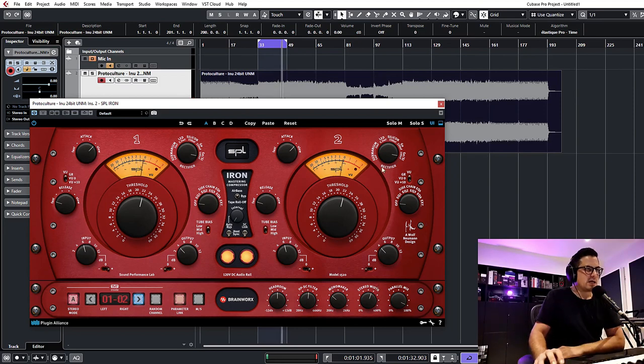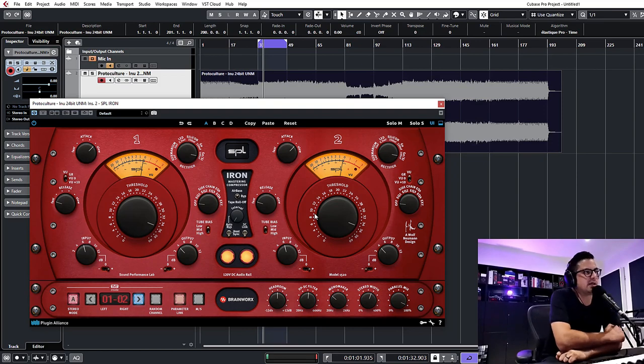And then lastly, parallel mix, which will let you mix between dry and wet signals for the compressor. Take a look there as well. So full dry. And we can mix in the compressed signal as well. So that pretty much covers it for the Iron mastering compressor.